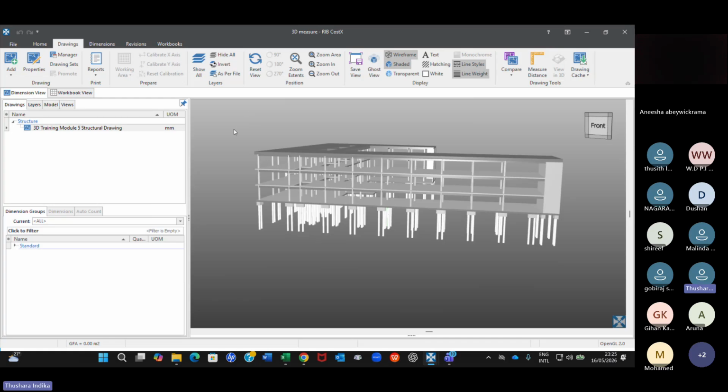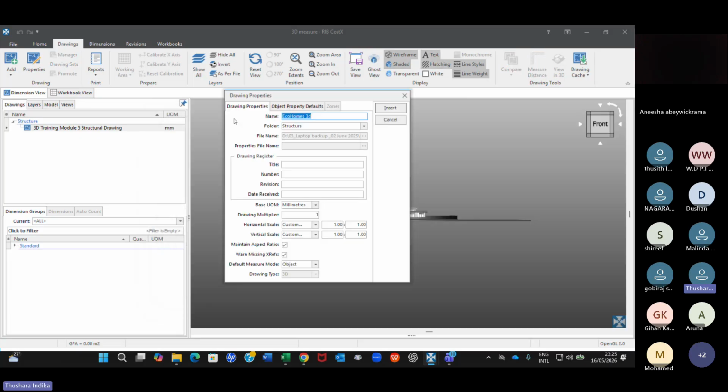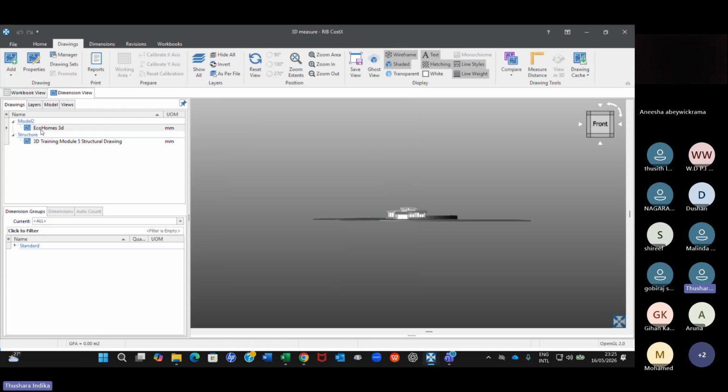You also can add another building. We can also add another structure here: drawings, add drawing. And you have something called eco homes here. You can add that one also. You can manipulate, say, eco homes 3D. It's not substructures, so I'll leave it as model 2 or something. I'm not putting it in the same folder. Now I have created another folder called eco homes, and that is a different one.